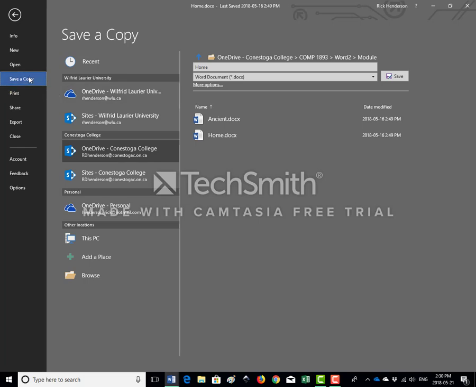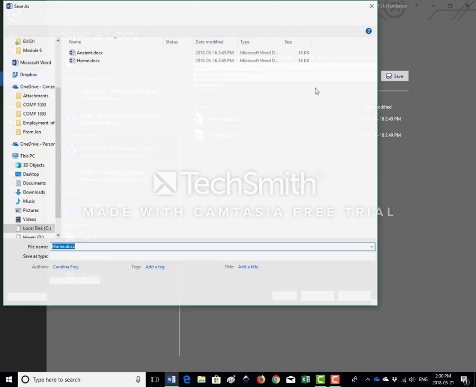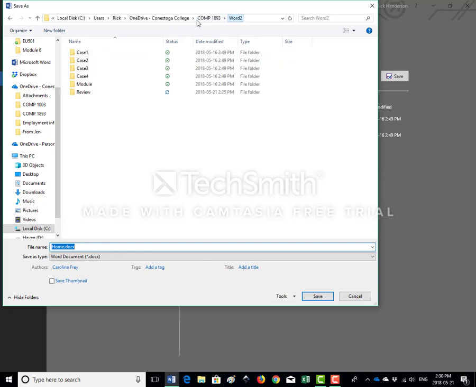So I can save files. I've already got everything set up on my home computer to connect directly to my Conestoga OneDrive. So in my OneDrive folder, I'm going to make sure I'm connected to my Word2 folder. And I'm just going to change the name of the file to Home LEED, which is a sustainability certification.